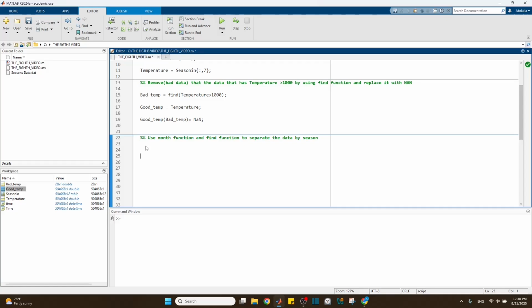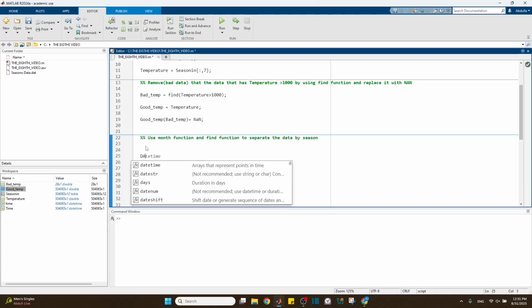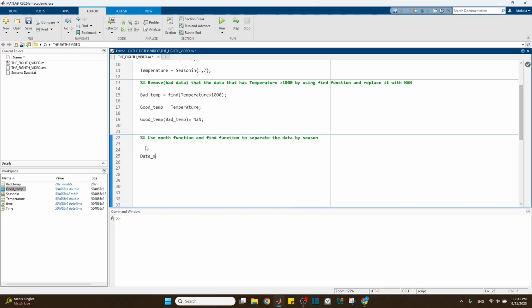Okay, let's do the first thing, using the month function. Let's see how I can do this. As always, try to pause, try to do it by yourself and check your answer. So first, date month. The variable name is up to you. Be creative, it's your own style and your own organization.